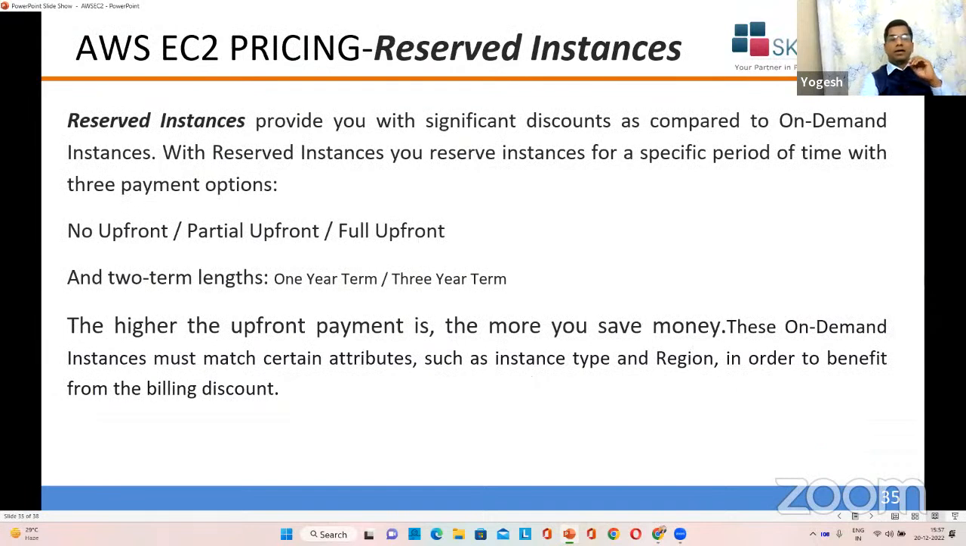The last one is the reserved instances. Reserved instances are comparable to on-demand instances with some discounts depending upon the region, depending upon the usage, for some specific period of time. Here also, no upfront, or you can go for partial upfront, or full upfront.